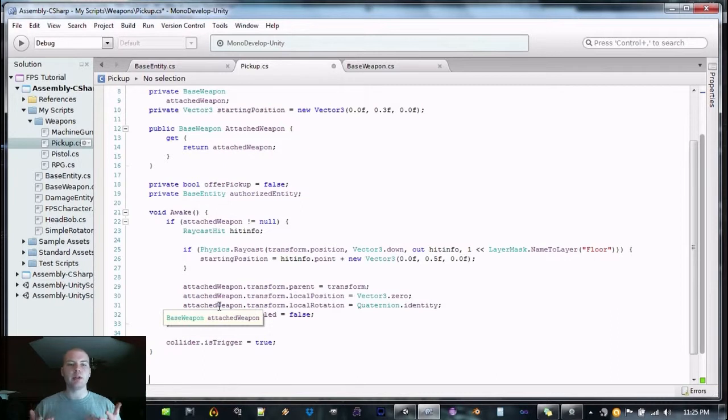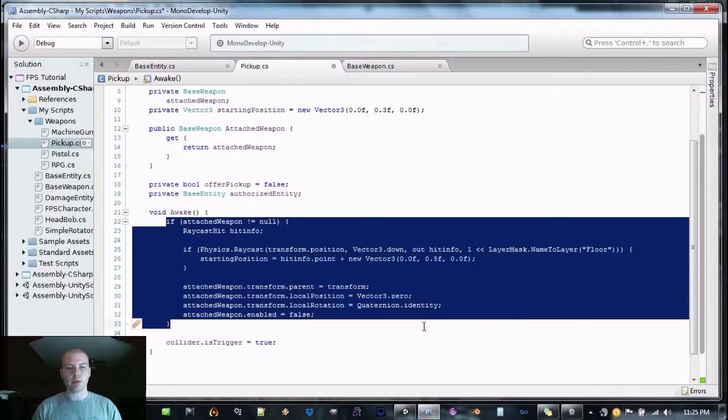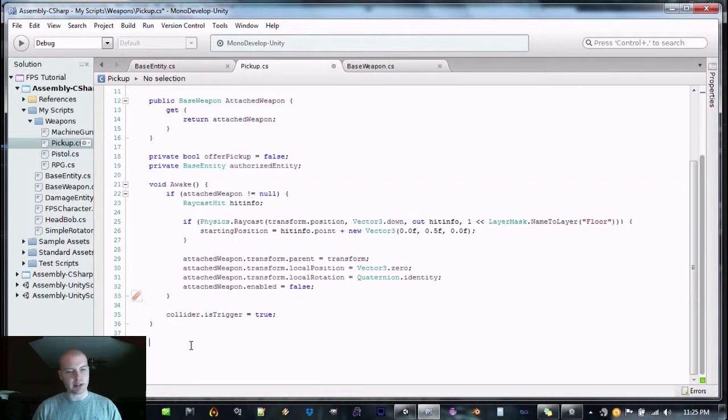Basically, this function is what we're going to use to set up the pickup, where we attach the weapon to it, and it does whatever it needs to do to set things up. So a lot of what we did in the awake function is going to happen in the setup function as well.